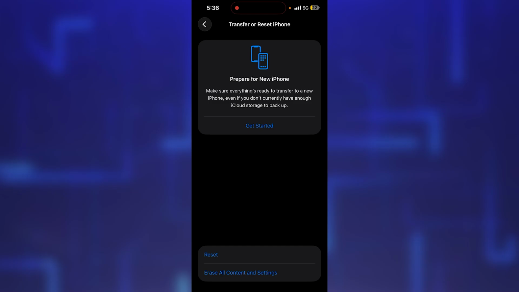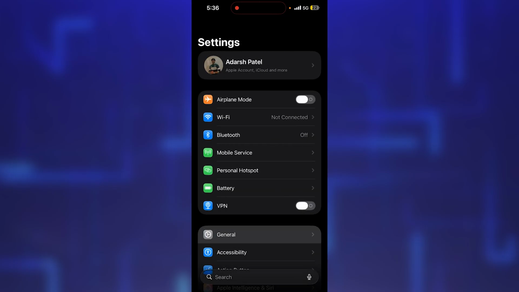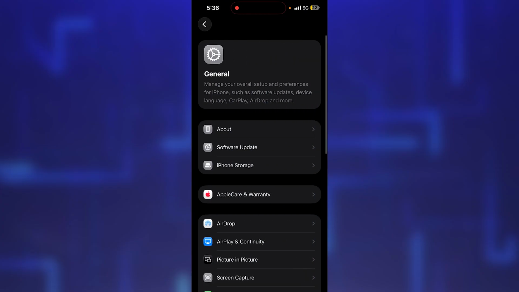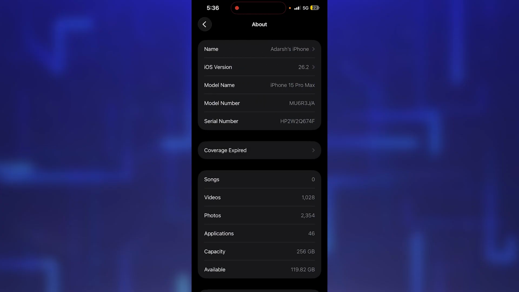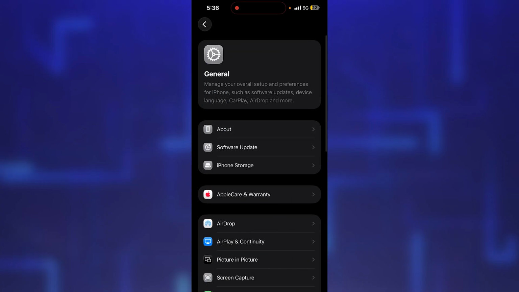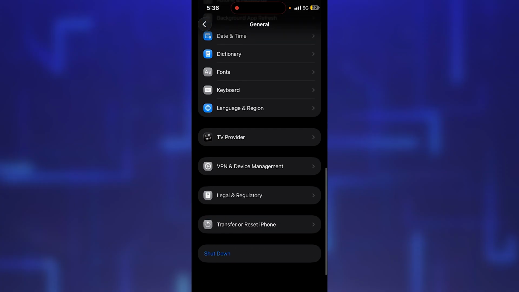Click over there, and when you click on get started, first of all make sure that you are on the latest version of your iPhone, because the latest version of iPhones, that is 26.1 and above, supports transferring data from iPhone to Android, including WhatsApp as well, because this is a feature that was never provided before. So it's a new feature. You can use it to transfer your data.